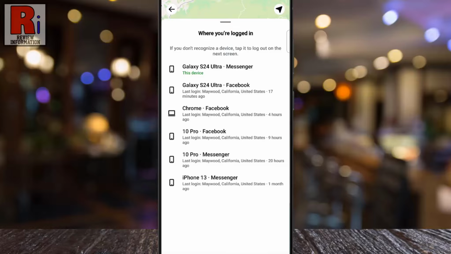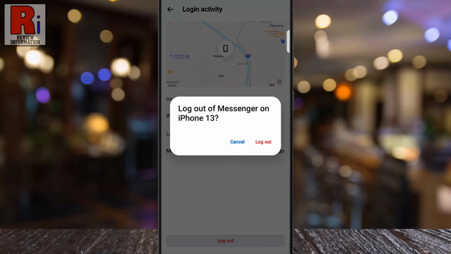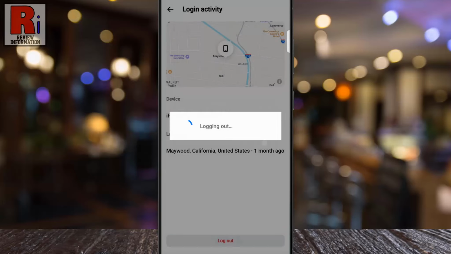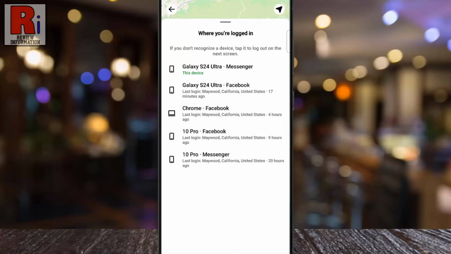If you notice a device you don't recognize, or simply want to log out of a device, tap on that session. Then, tap Log Out at the bottom of the screen. Finally, confirm your choice by tapping Log Out. Messenger will immediately sign your account out of that device remotely.